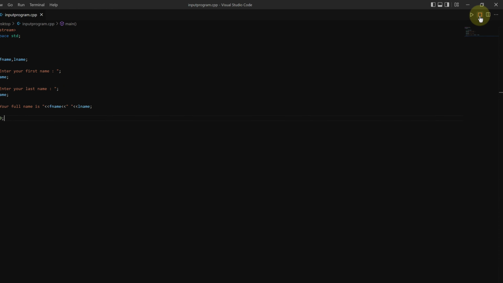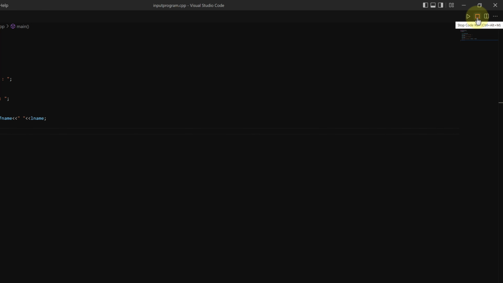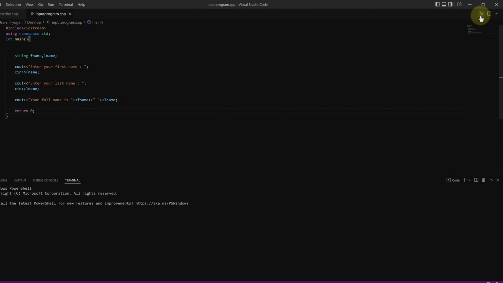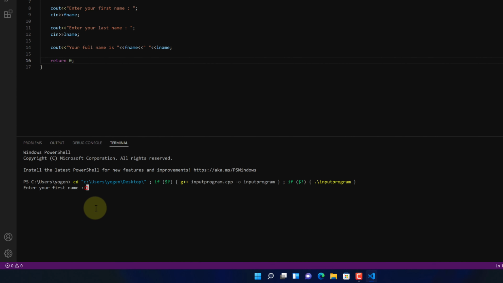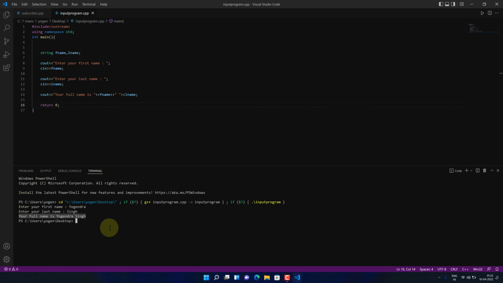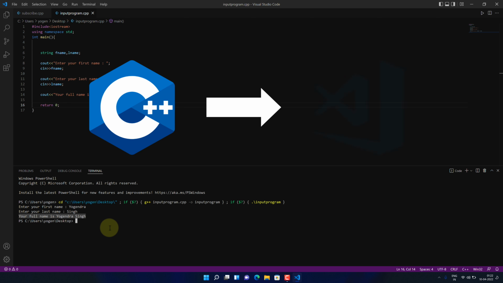First, click on the stop button to terminate the execution of the previous program. Now run the code by pressing the Run Play button. Let me type my first name here. Now the last name. And now you can see my full name is printed here. So this is how you can run C++ program in Visual Studio Code.